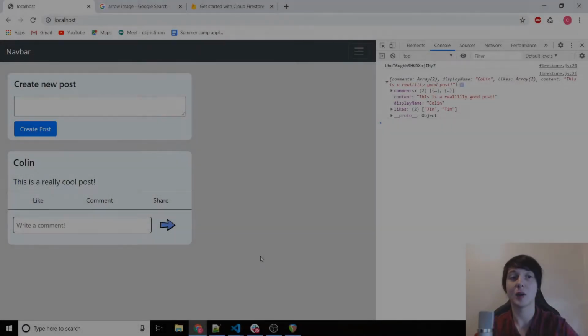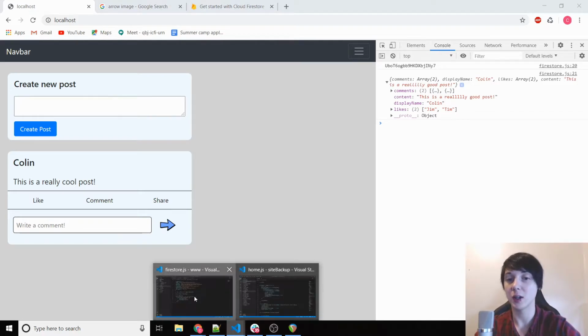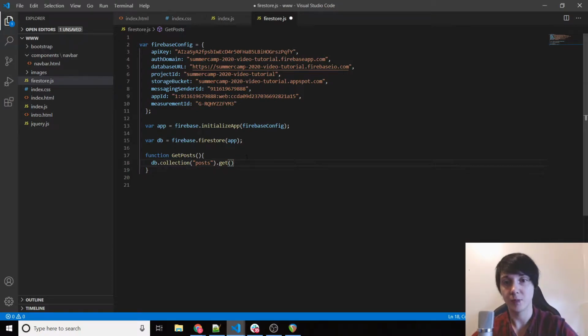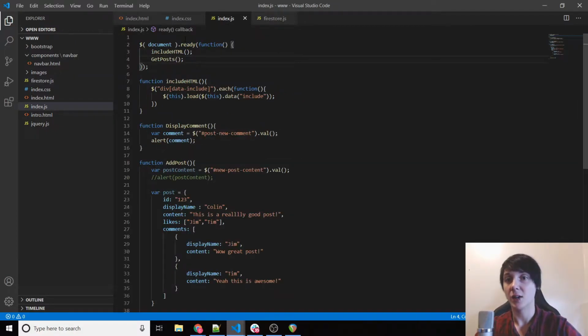Okay, so now that we have all of our posts displaying in our console.log, we are going to take this posts part and we're going to move it over to our index.js because that's where we're going to actually be dealing with these posts. So in get posts in Firestore, we want to return this. So cut that and then return it. So what that's going to do is when get posts is called, it's just going to return this collection.